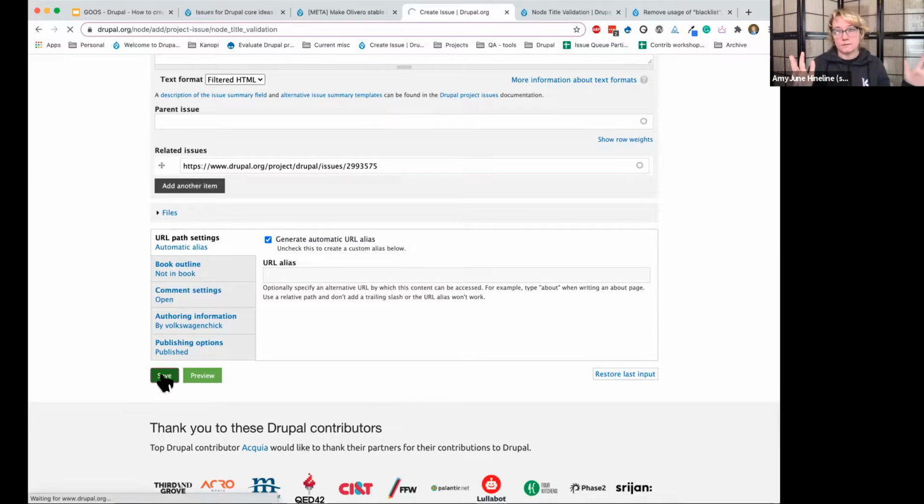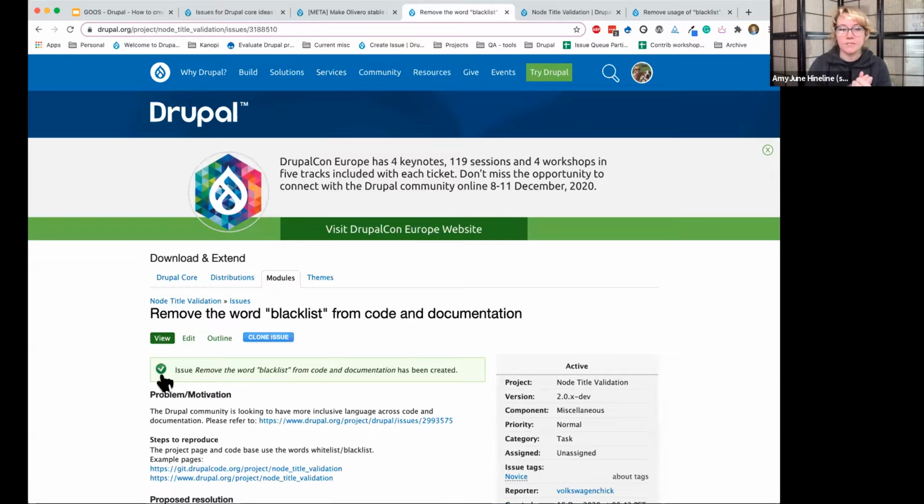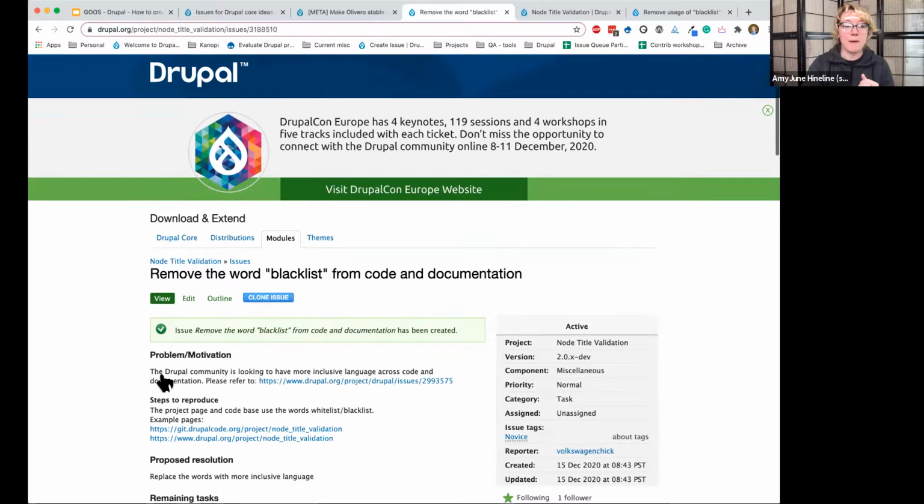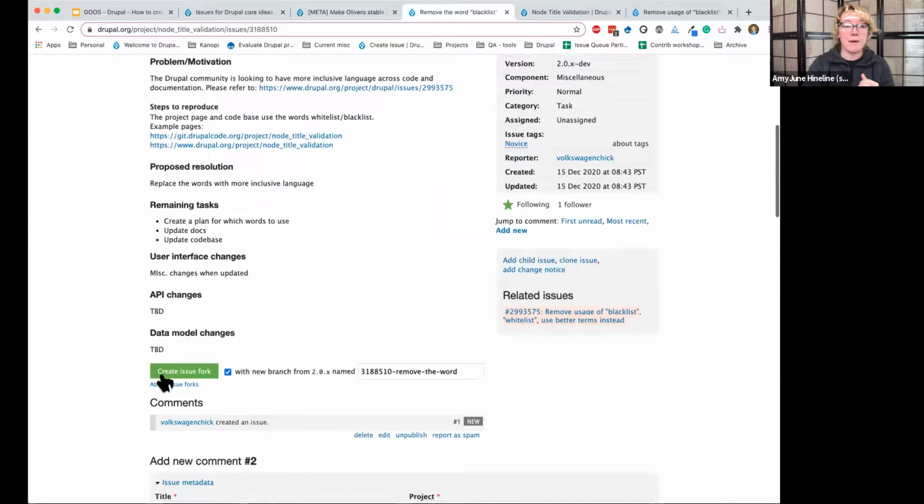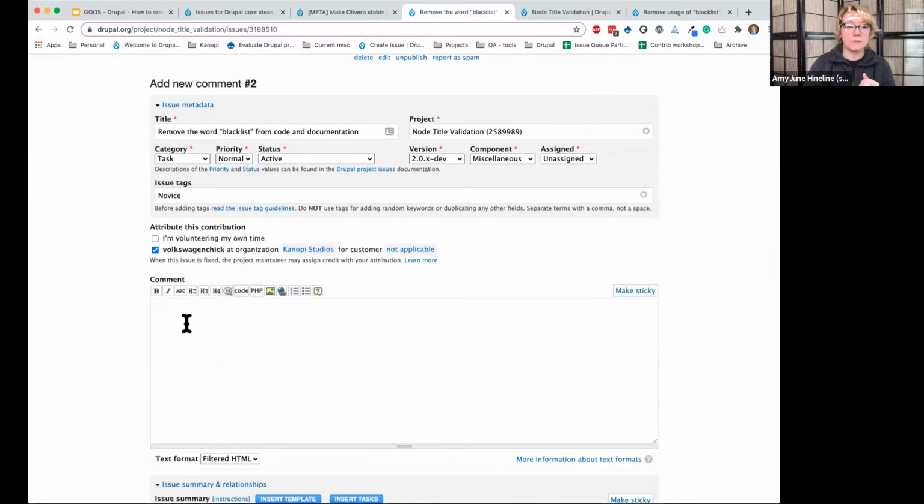And now, if there's any errors, like if I forgot a field, it would tell me before it hits saved. But we've created an issue. We can look back at this if we wanted to. We can come over here and we can add a comment. If you were to assign yourself, I'd add a comment saying, I'm assigning myself this issue. I'm going to go through the code base and find all the instances.